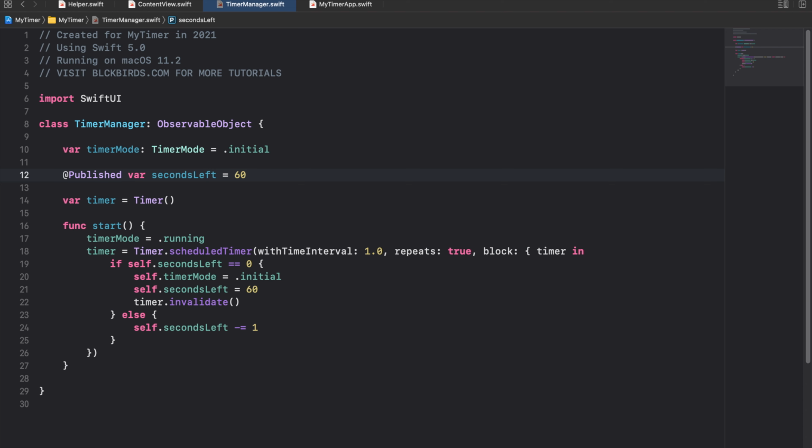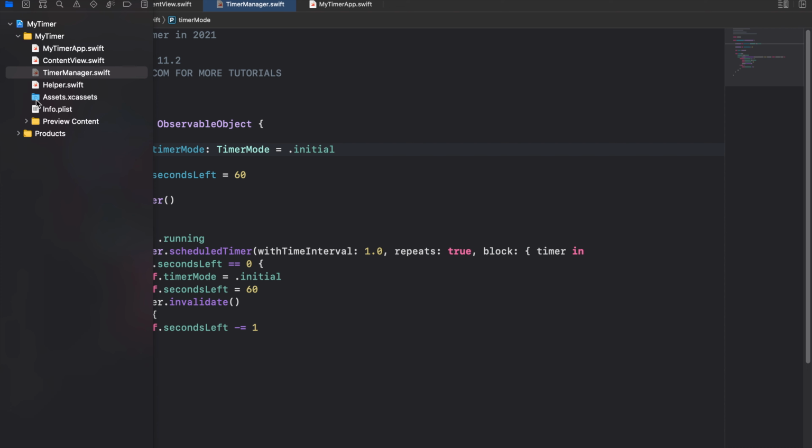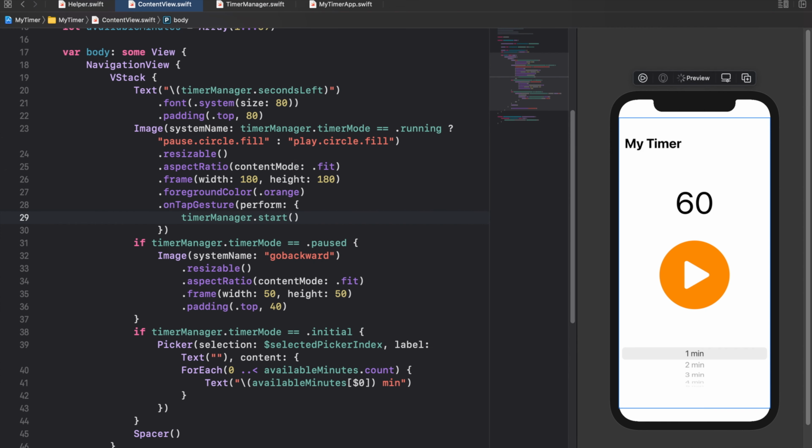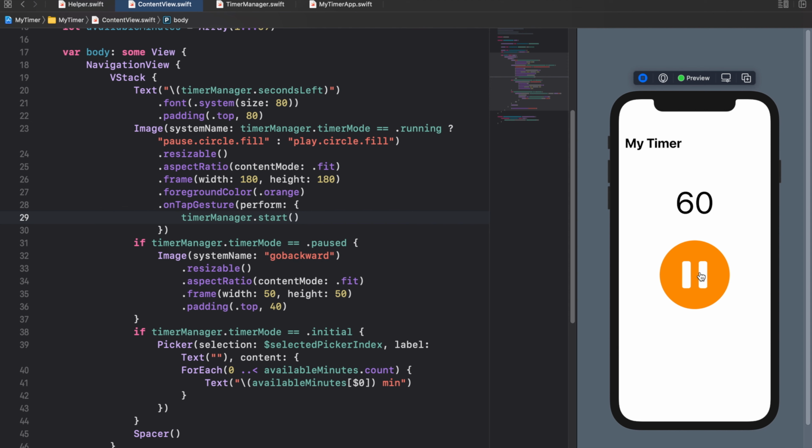Every time the seconds left gets updated, now the content view will be refreshed, eventually showing us the remaining time. Let's use the published property wrapper for the timer mode so that our content view reverts to its initial look when the seconds left are hitting 0. If we run our app now, and tap on the play icon, our timer starts decreasing every second. When it hits 0, the timer reverts to its initial look.